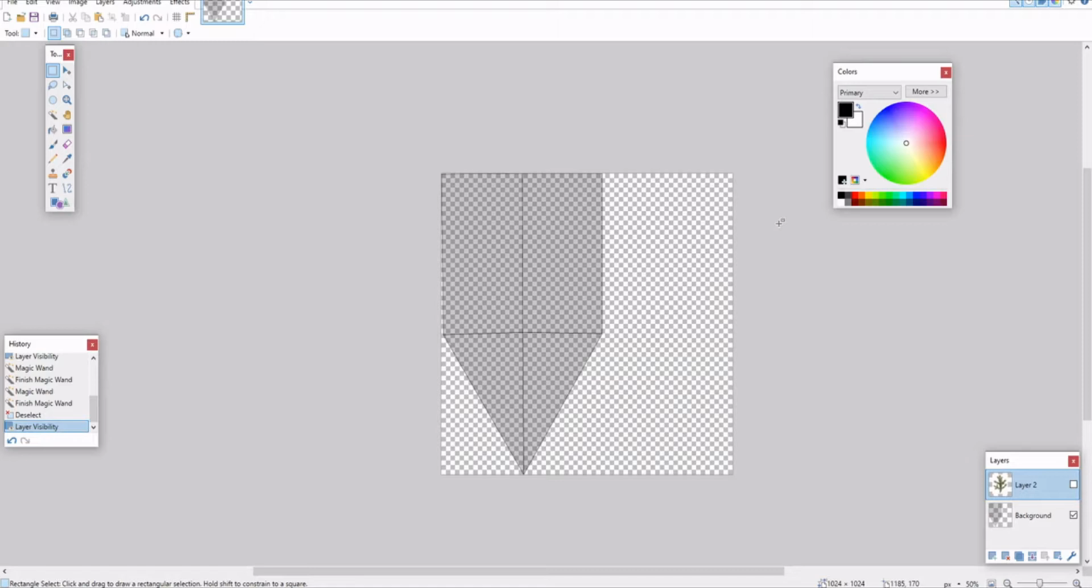The next stage is to edit the leaf UV image. So I've opened this in paint.net. You can open it up in your preferred software.